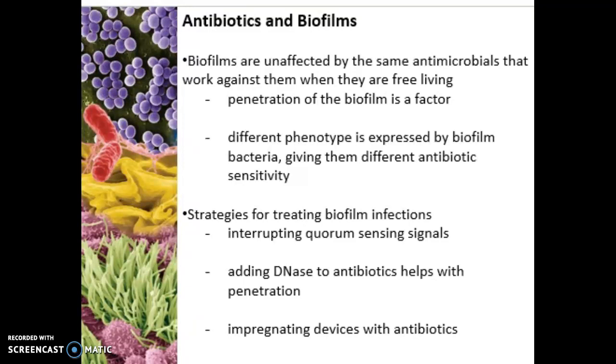Because these bacteria do different things, they look a little different, they act a little different, then the antibiotic treatment might also be affected in terms of their sensitivity. So some strategies to treating biofilm infections is to add medication or different chemicals that might interrupt the quorum sensing signals. Those are the different ways the bacteria talk to each other when they're in the biofilm. You can also add DNase to antibiotics. That's going to help degrade the biofilm material, allowing the antibiotics to penetrate better.